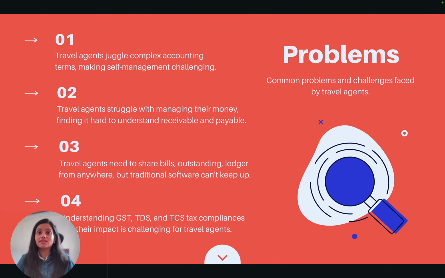Common problems faced by travel agents which our software eliminates are: travel agents often struggle understanding complex accounting terms, which makes self-business management challenging for them. Travel agents struggle with managing their money. They find it difficult to understand how much is their receivable and payable amount. Travel agents need to share bills, outstanding reports, ledgers from anywhere, but traditional software doesn't allow them to do so. Understanding GST, TDS, and TCS taxes and their compliances is challenging for travel agents.